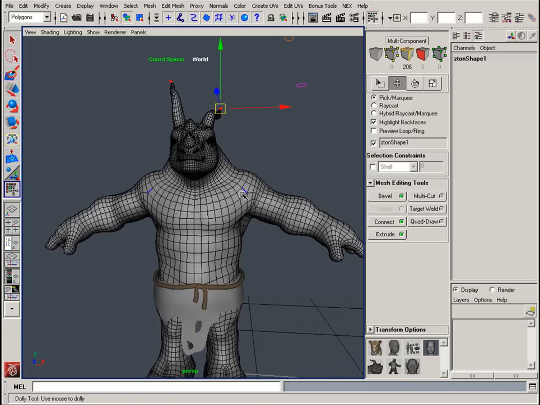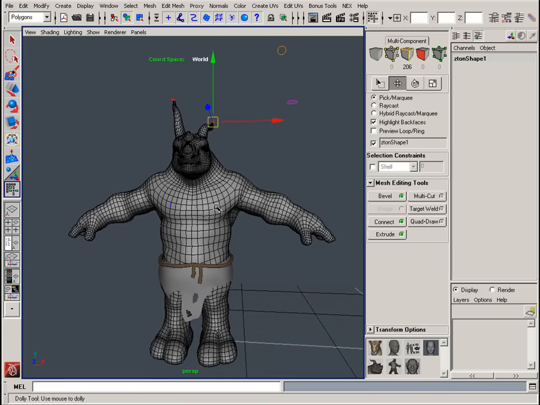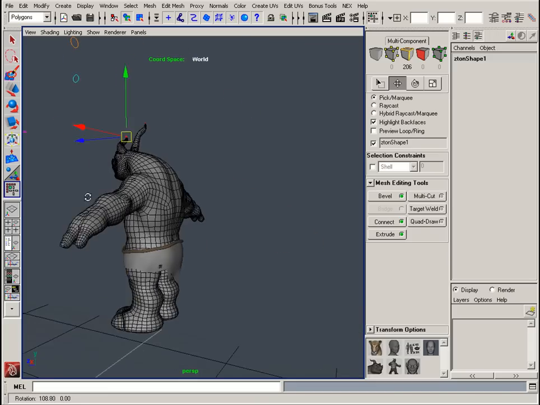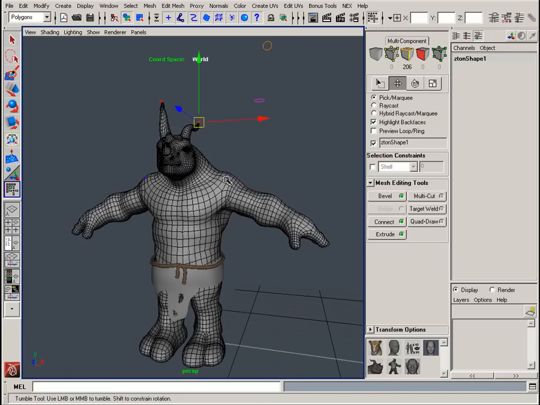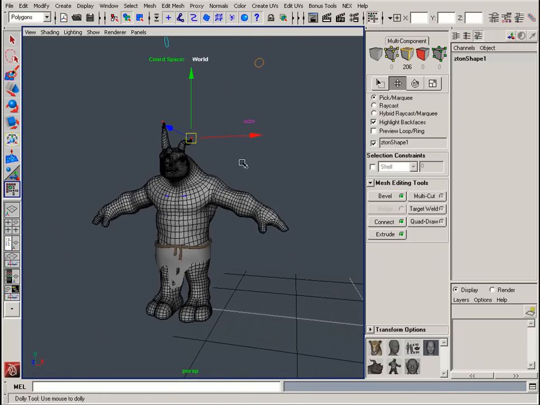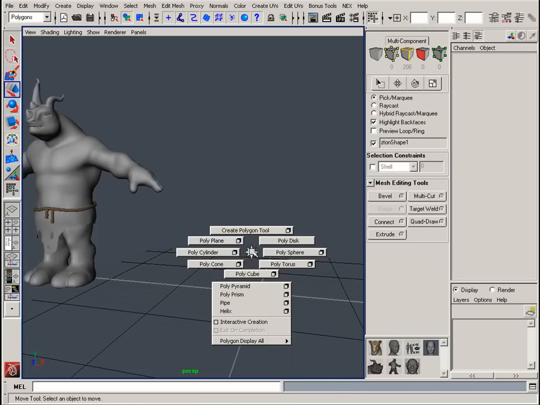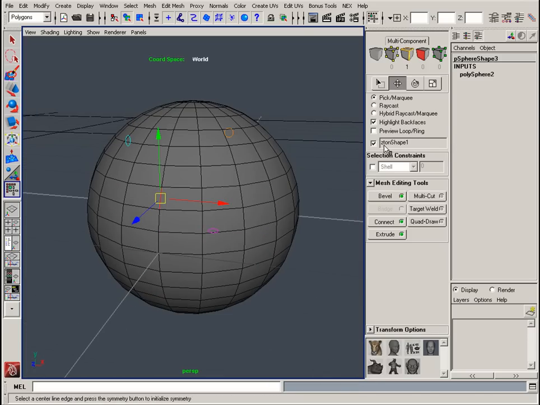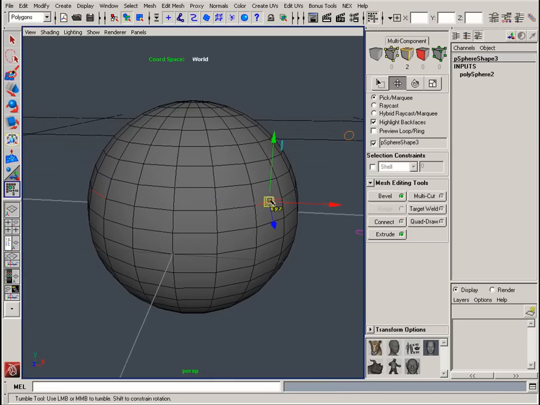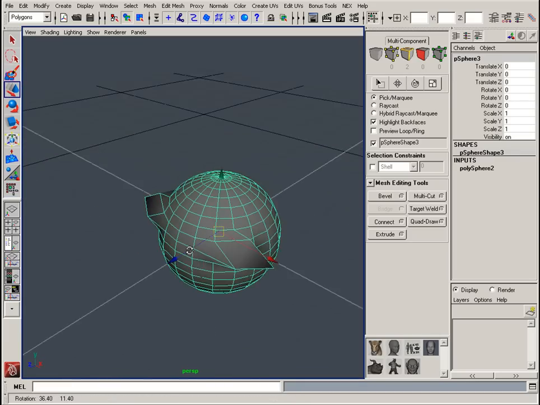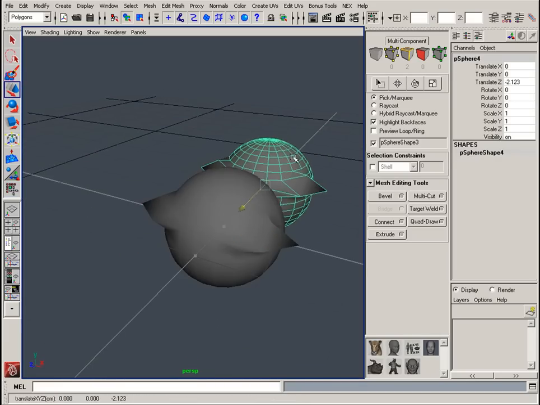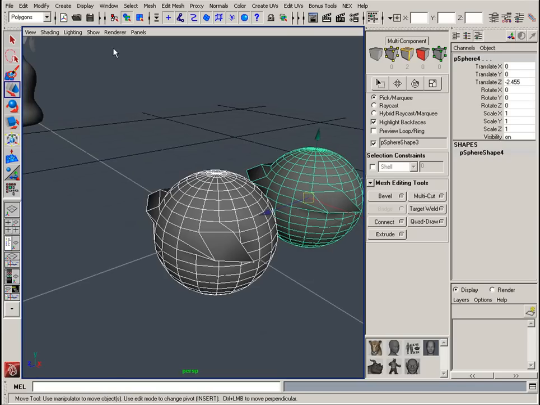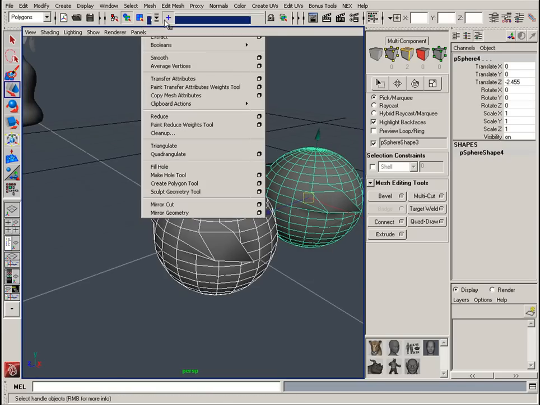The other important fact is that it can only be applied to a single shell, or single polygonal element. So for example, if I was to create a sphere right off the bat, I can instantly enable symmetry on that sphere, and I can start making transformations or any kind of mesh edits on that sphere, and it applies to both sides.